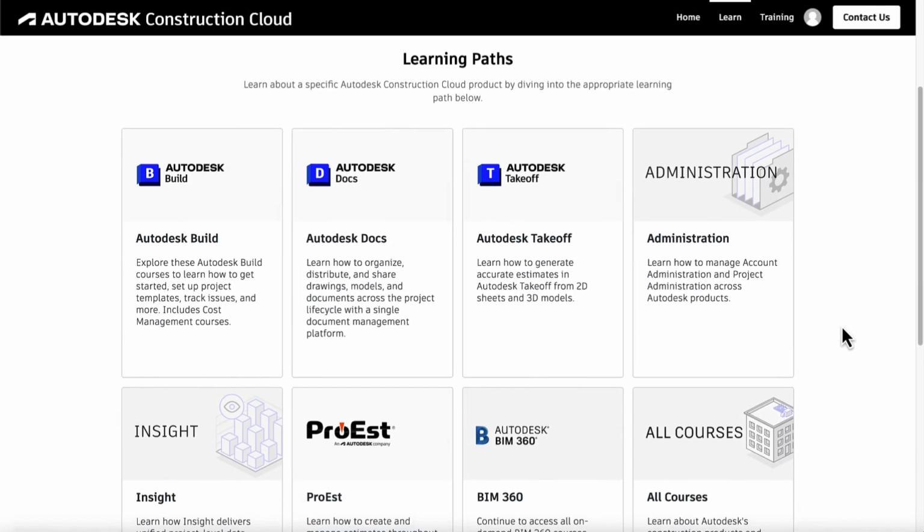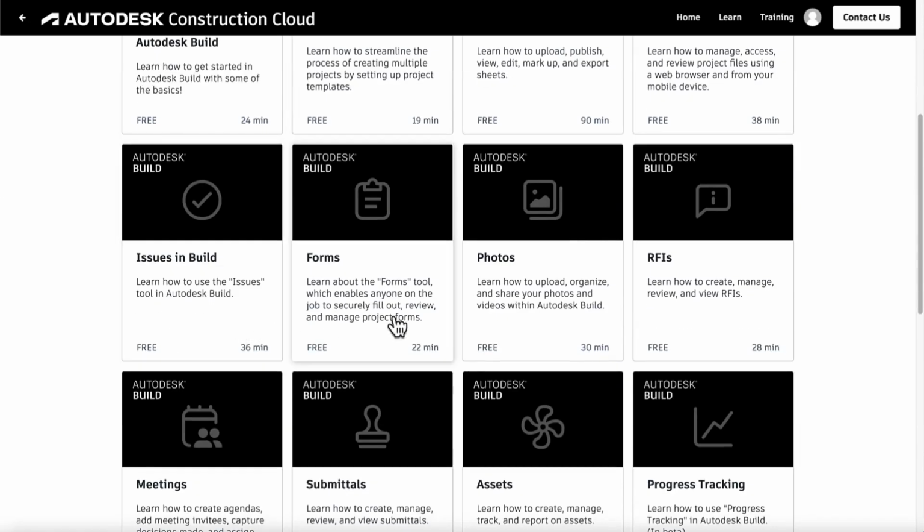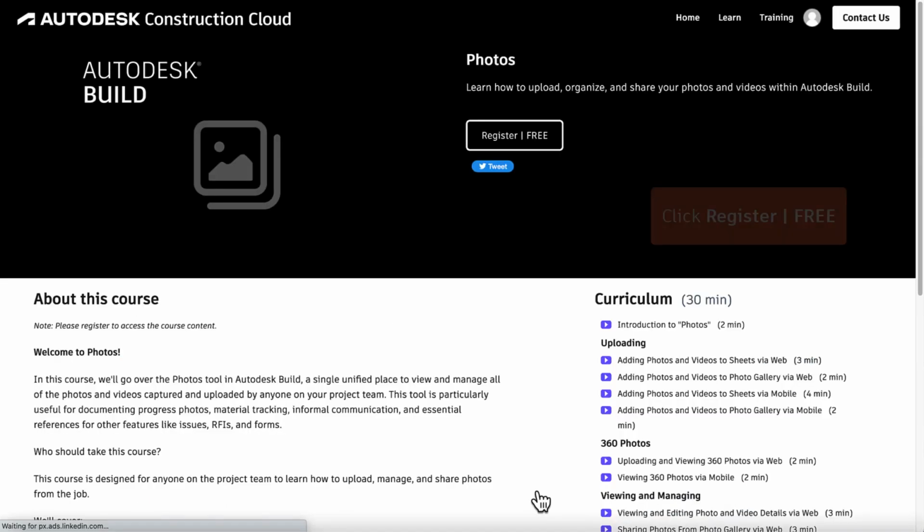Now we can register for courses. Let's select the Autodesk Build Learning Path, then the Photos course. To begin lessons, click Register above.